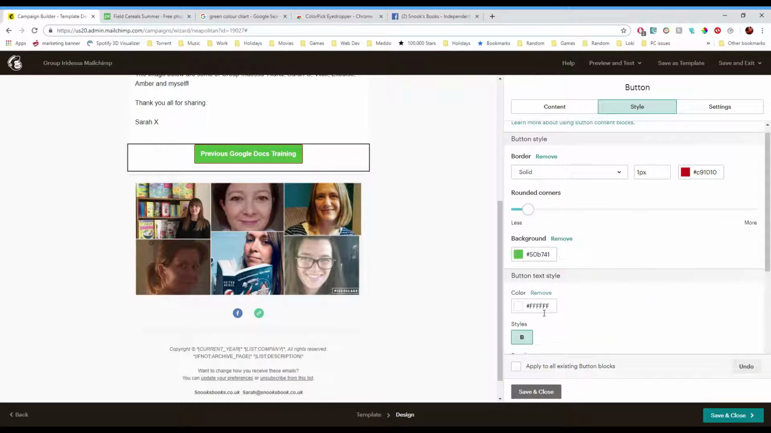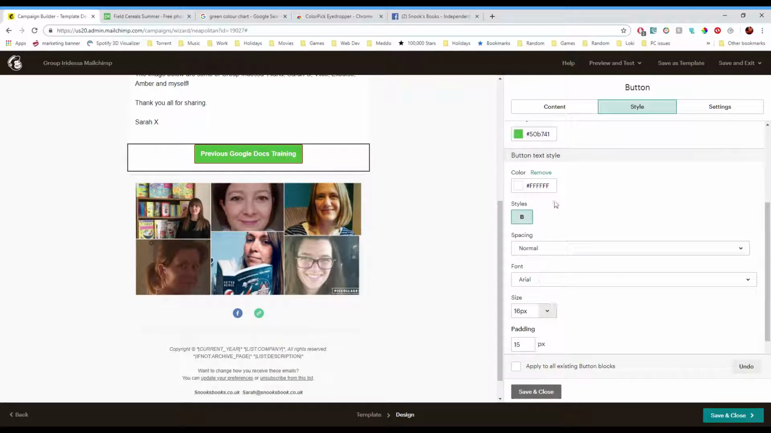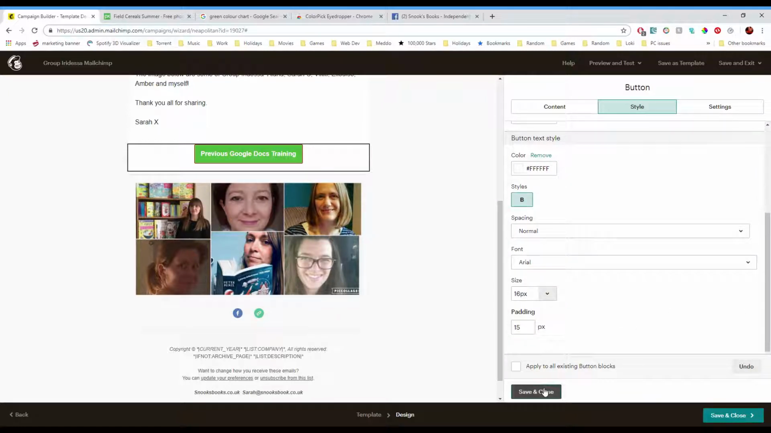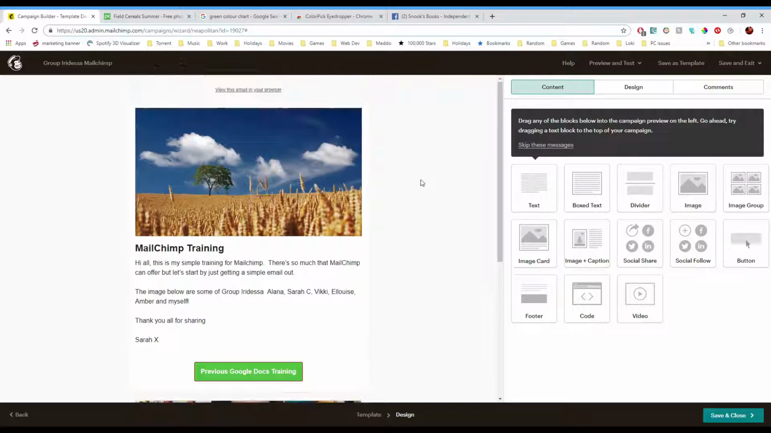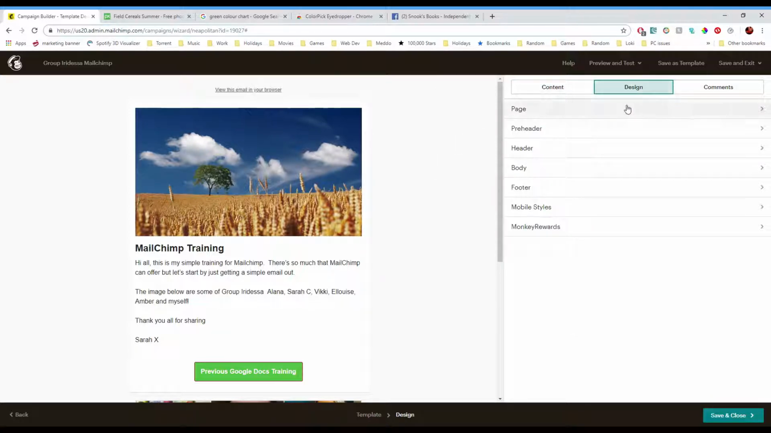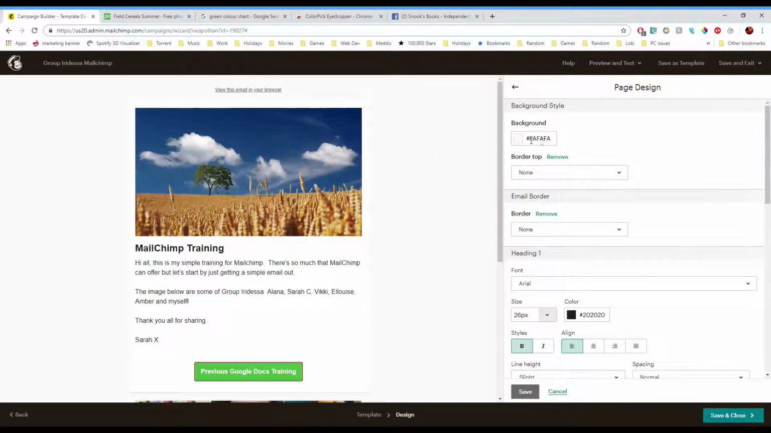We can obviously do that for the text as well, and we can change other options around the text. So I'm just going to save and close that one, and we're going to do a little bit of styling on this email. Right, so in terms of styling, what we're going to do is change the page background for a start.